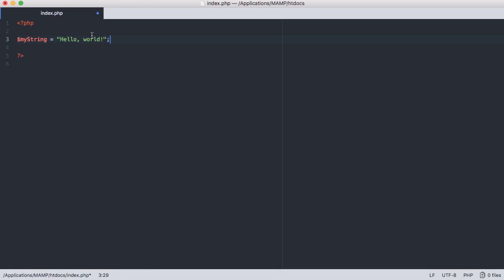Notice that when you're declaring a string variable, you're going to have to use some quotation marks around whatever text you're putting in there. Another thing to note is that variable names have to start with either an underscore or a letter. They can't start with a number, but you can have a number in the variable name if you'd like.